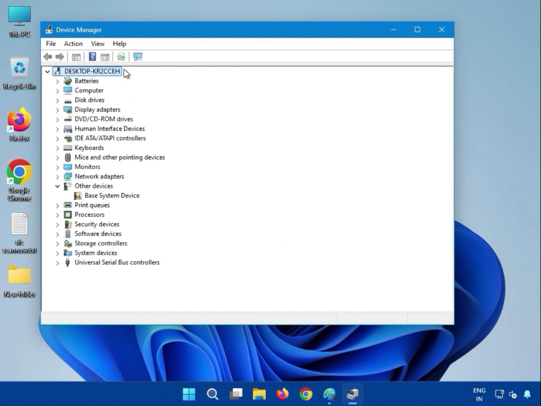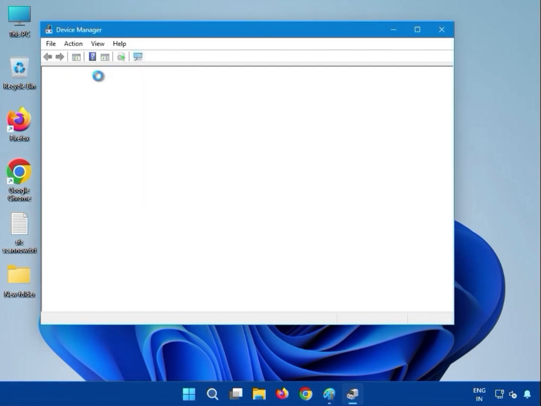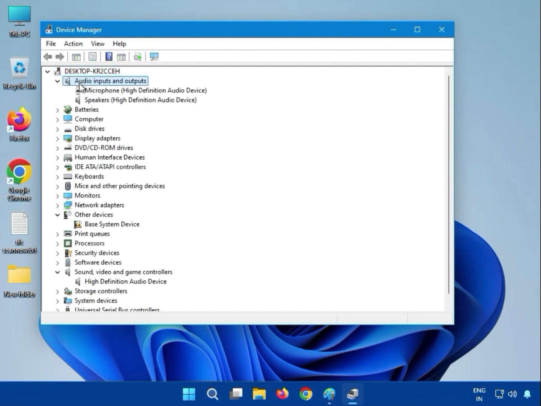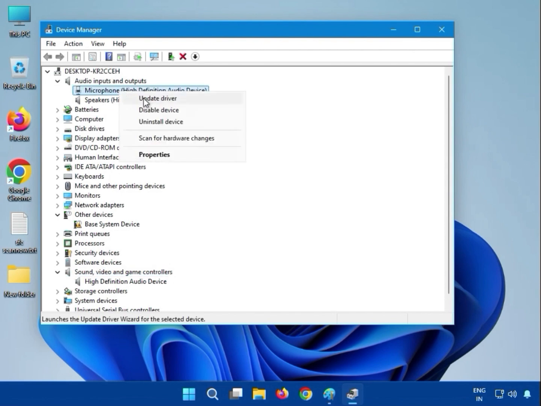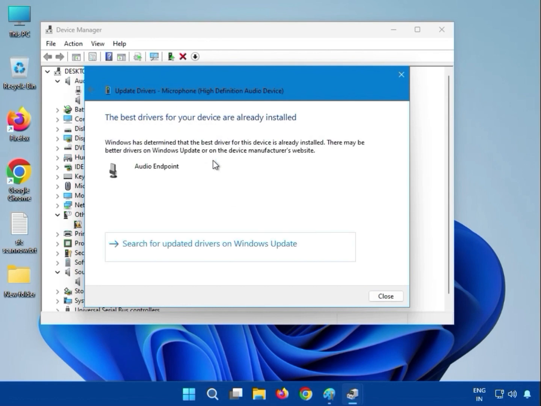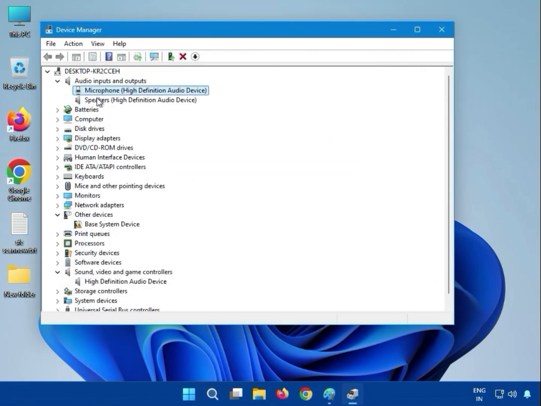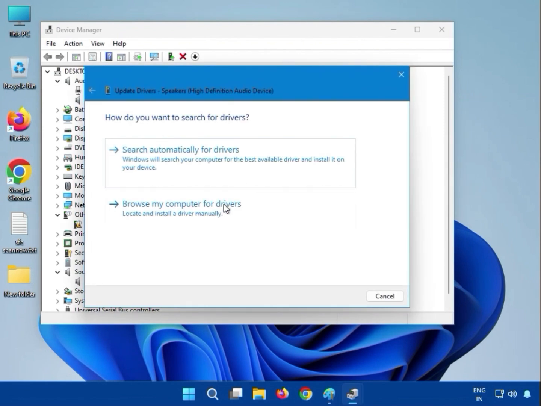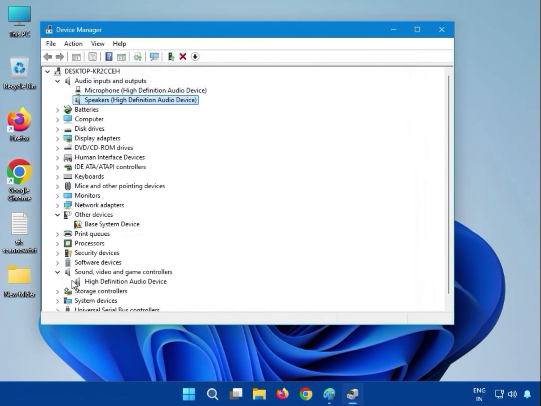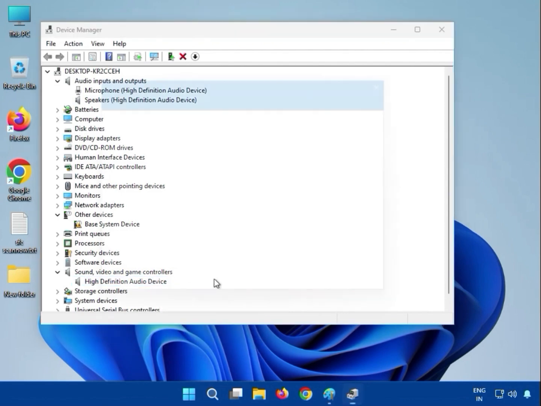Okay, after that guys, you have to click here, scan for hardware changes. Okay, this is the last icon. Just single click, it will detect automatically. Okay, audio input output and sound are also there. After that guys, select the microphone, just right click to update driver and then click search automatically. Complete, do the same for the speaker. Then close, and same for high definition audio.